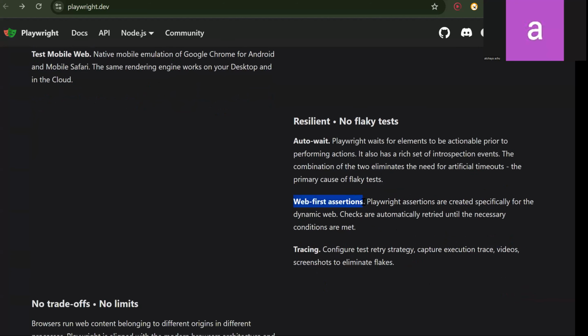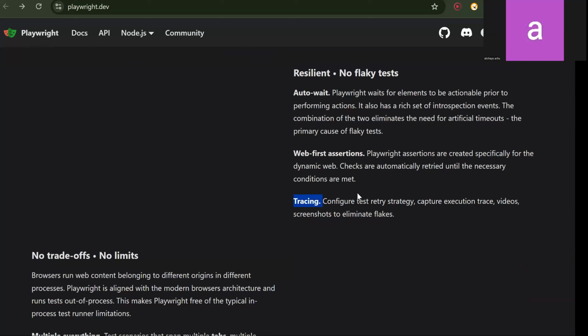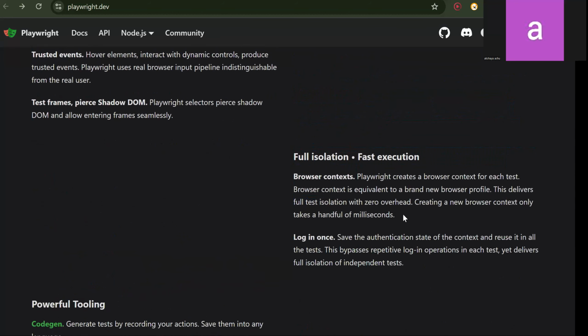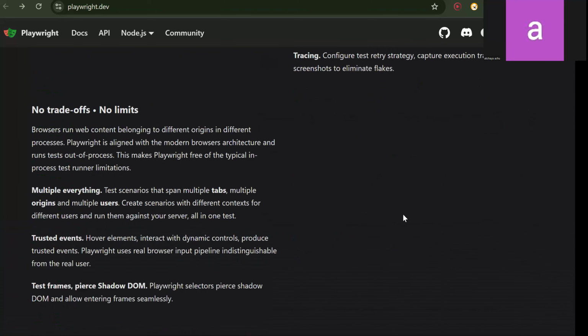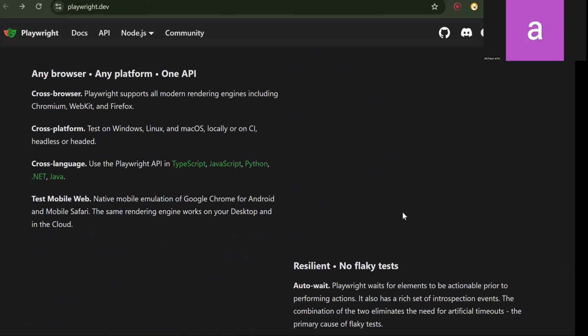Web first assertions is also similar to auto wait. When we are performing assertion, the test case will not fail right away. Instead, it will wait for a few seconds for the element to be visible. And we have tracing. Tracing is where the actions are recorded during the test execution, and it provides a step-by-step visualization which will help us in debugging. So all these features you'll be able to understand when we are executing the test cases. The remaining all I'll be explaining in the upcoming videos. So let's get started with the first test case.